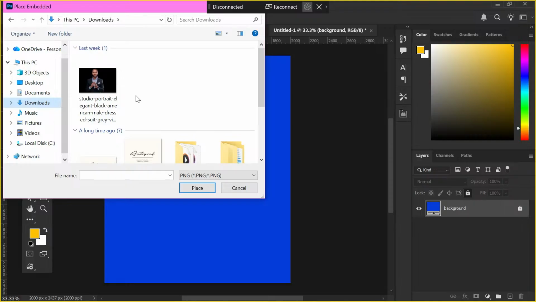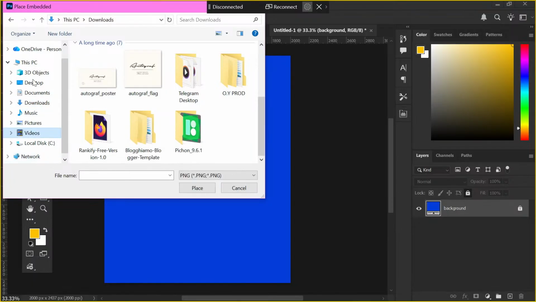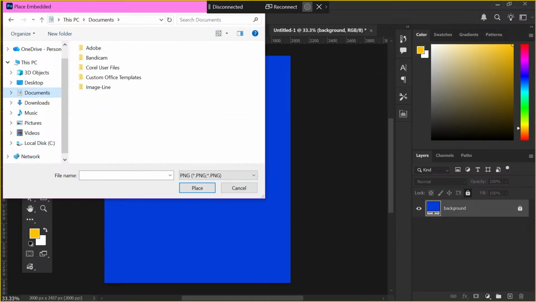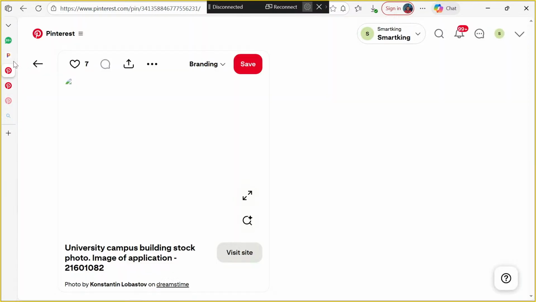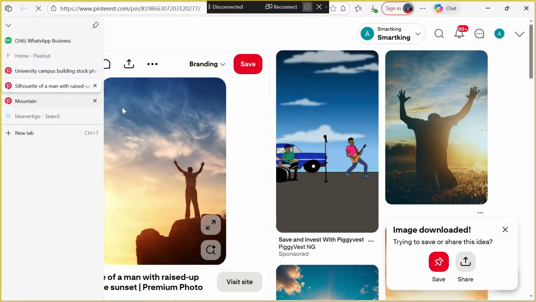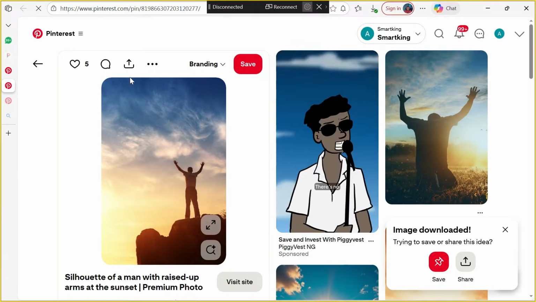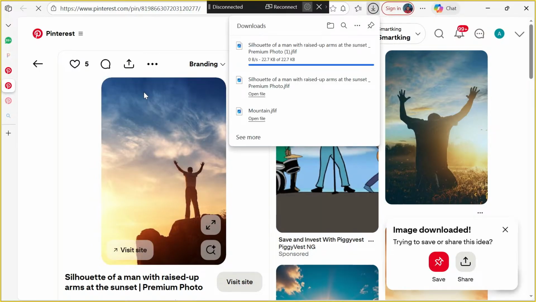I thought I downloaded some images. Please give me my drive. I thought I downloaded some images. You have to give me. I don't want. Okay, it's okay.